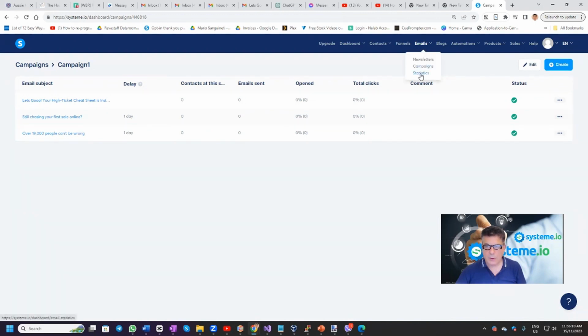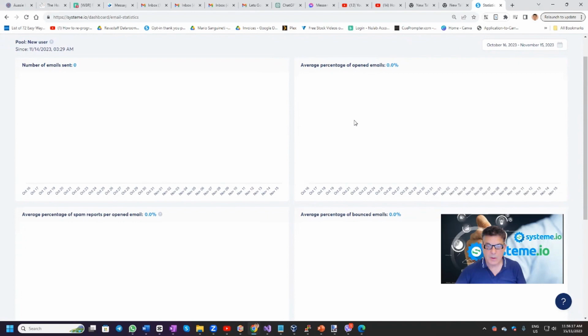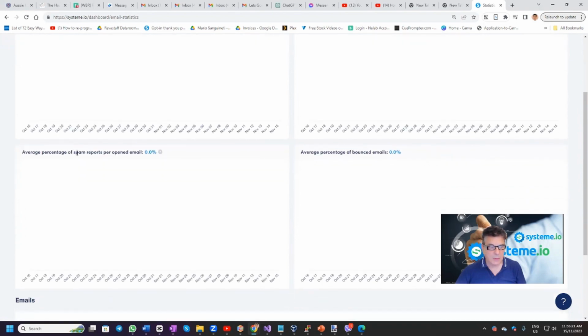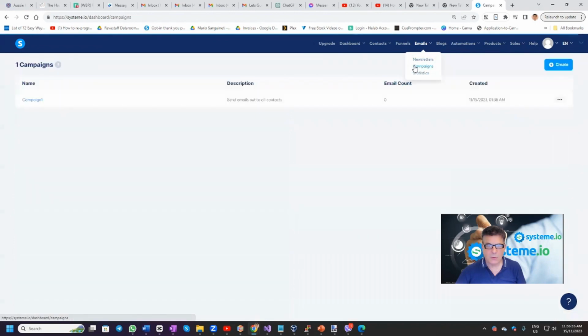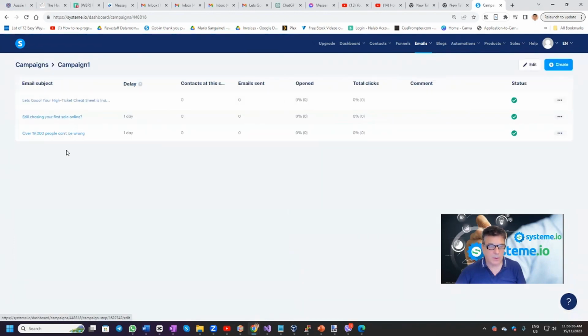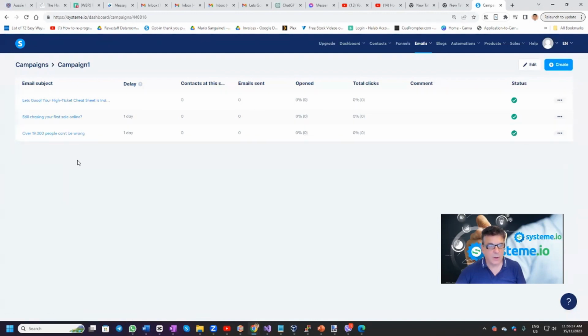You can later also go to statistics and see the emails that have gone out, the average percentage of opened emails, those that have bounced, those that have been reported as spam. You can see that it's all straightforward, and one can keep going. In the free version of Systeme.io, we don't have the ability to automate what happens when we get to the bottom. Once we start the first, second, third, they're going to stop.